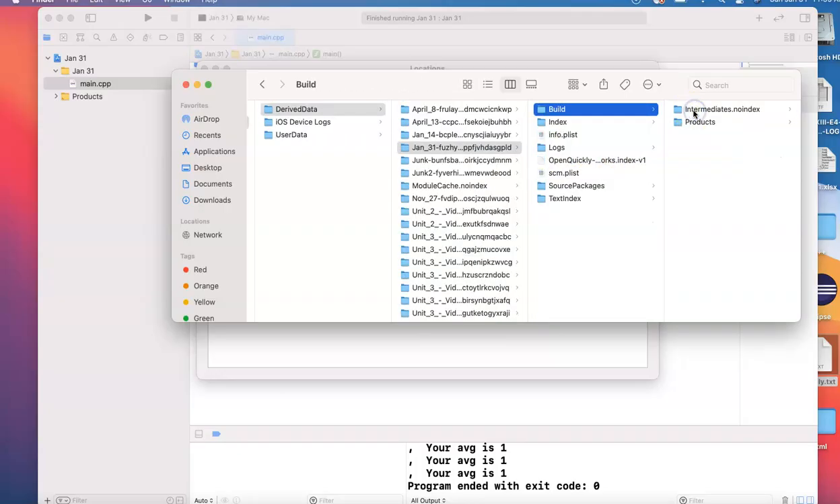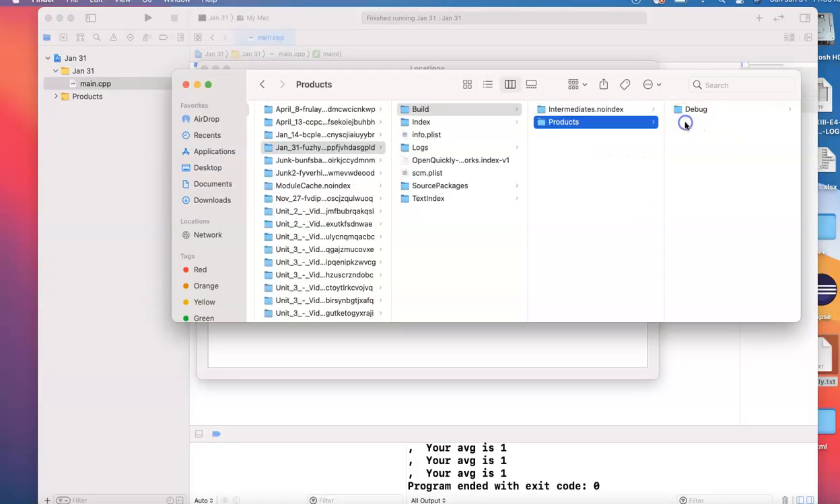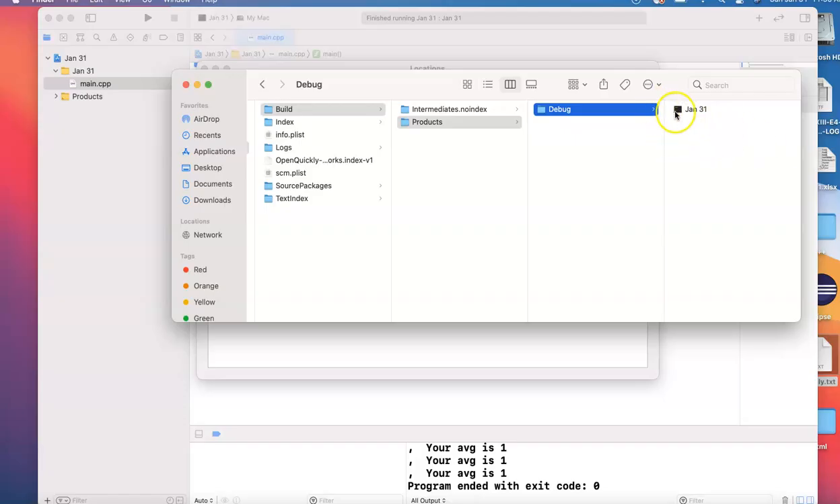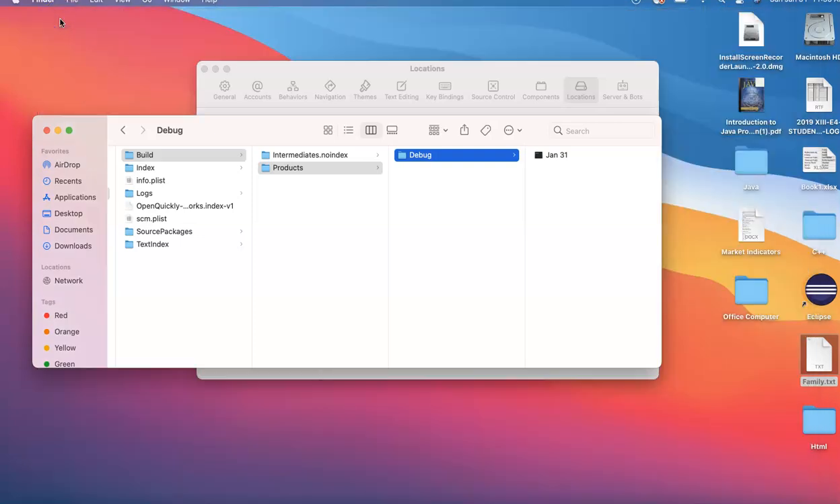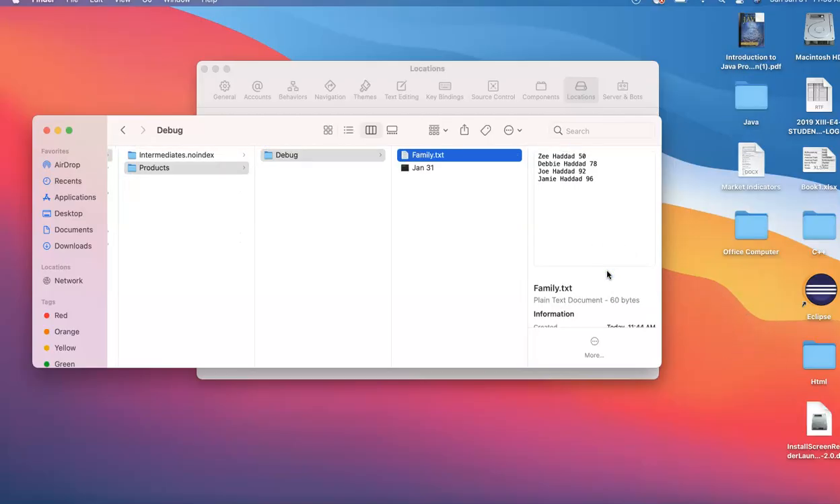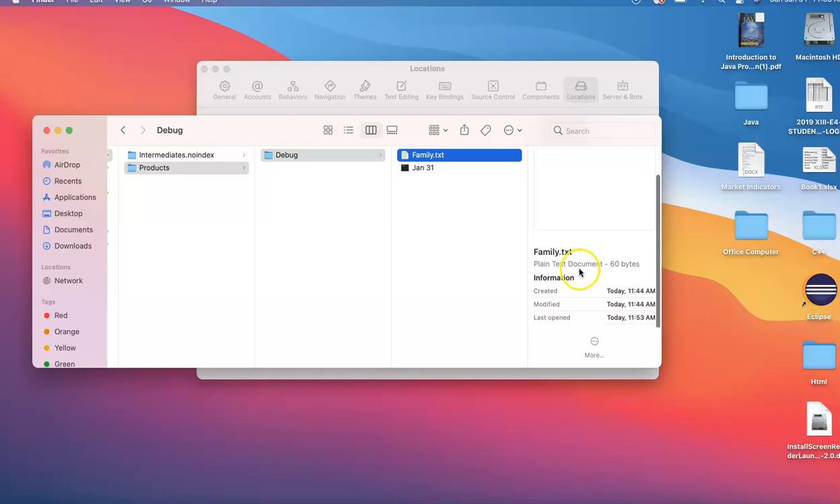Go to build, select product, select debug. And this is our file. So actually the machine is looking in this folder for that file to read from it. Let me minimize this for a second. I find my file here, family.txt, click and hold, and drag and drop it here. And notice there is my family text. I moved it into the same folder where Xcode is looking for the program.